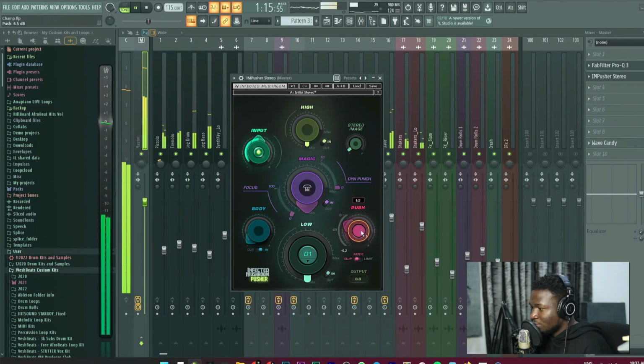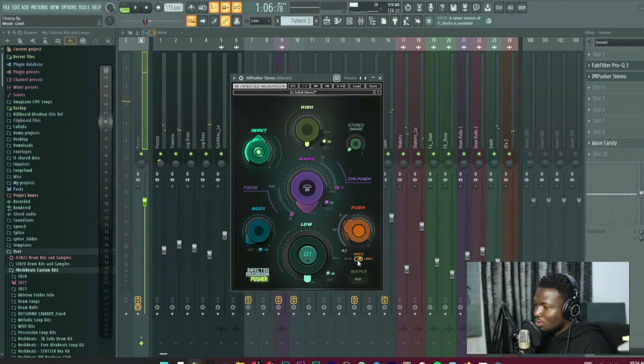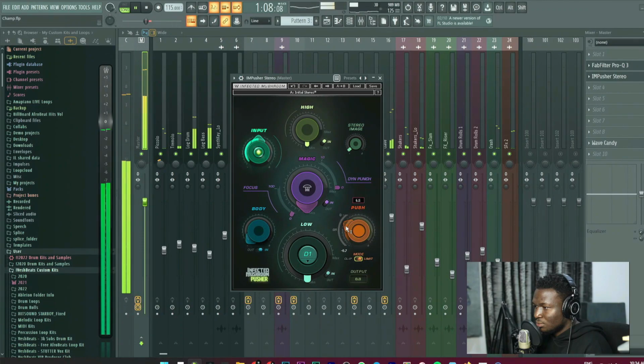I'm watching my meter. Which I'm in limit mode. Make sure to select the mode to limit. And I can go ahead and just break up the highs a bit. Also stereo image. Then magic. Before and after.